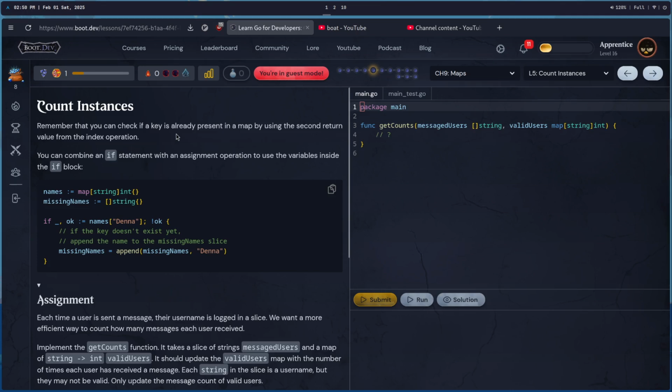You can check if a key is already present in a map by using the second return value from the index operation. You can combine an if statement with an assignment operation to use the variables inside the if block.